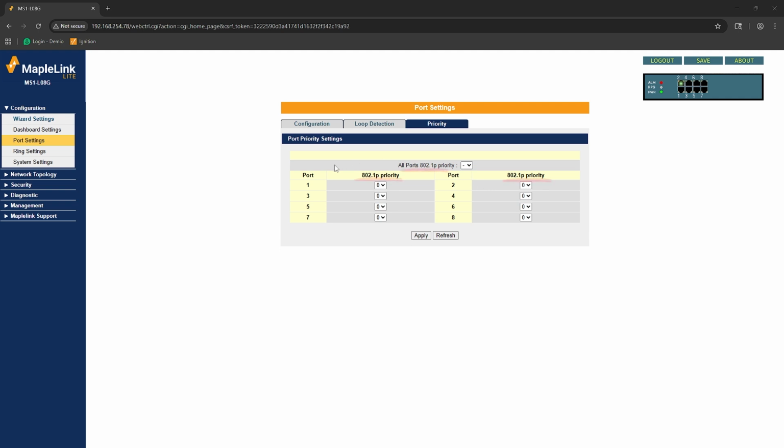Port priority uses something called 802.1p priority. So you can select a priority level for packets that are received on the port. This priority will only be applied to packets that do not already have an 802.1p priority tag.